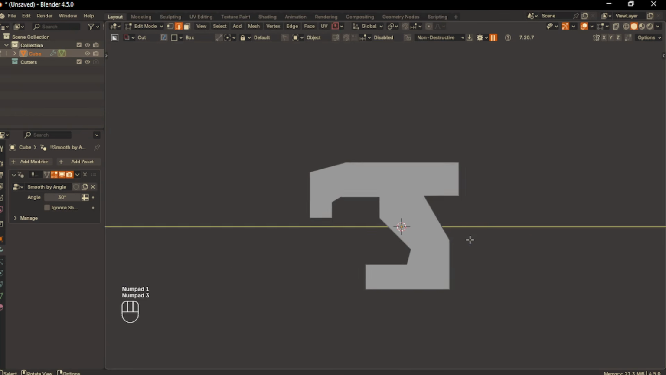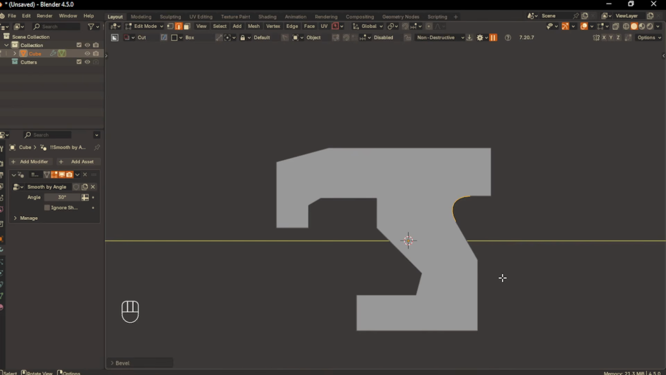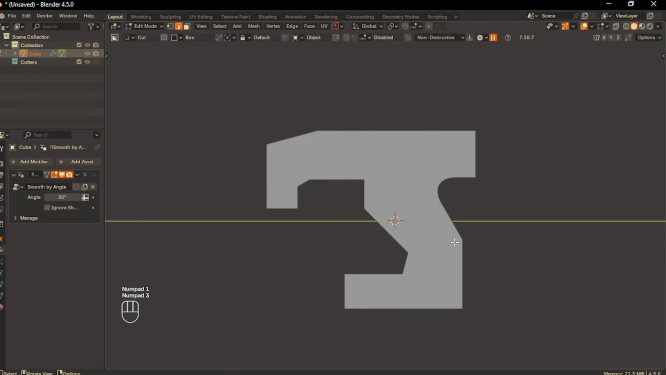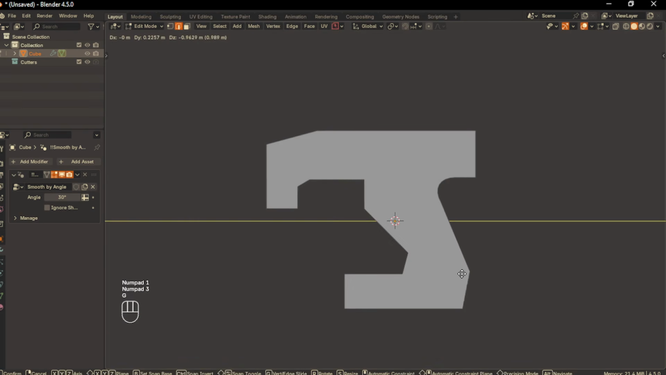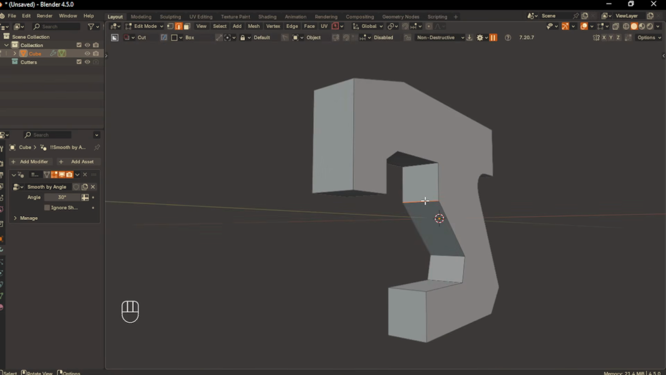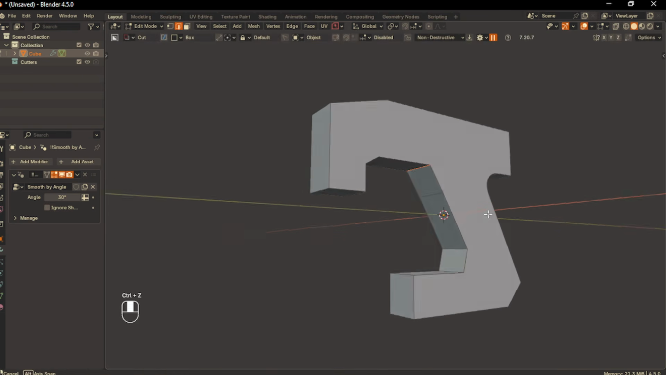So I'm going to edge mode. Select this edge and run a bevel with a few segments to give it a curved surface. Next, I'll select this edge and just move it down like this. And let's straighten things out a little. So I'll grab this edge, move it back and make it more even.